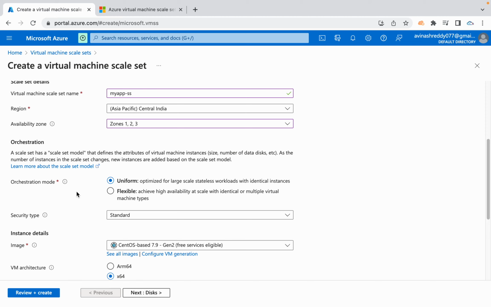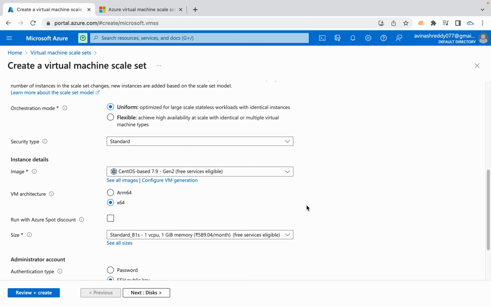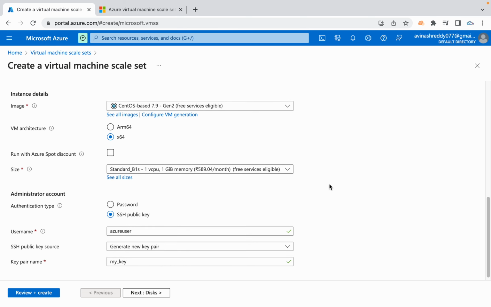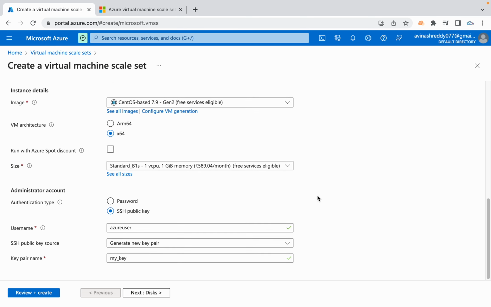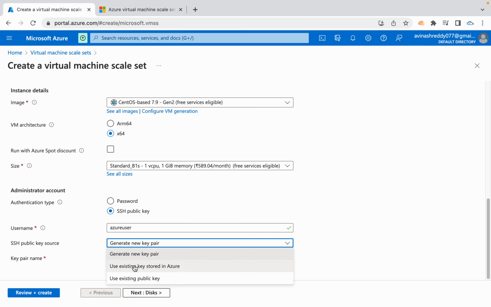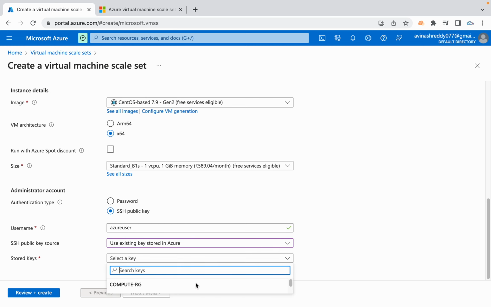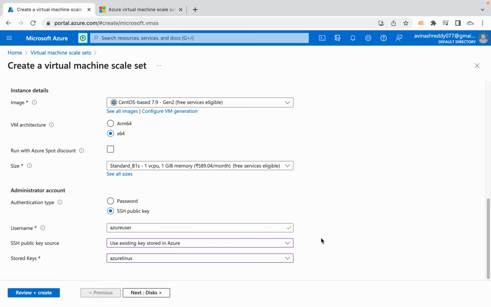And for the orchestration mode, if you select uniform, the selected configuration only will be used whenever any scale in or scale out actions are triggered. If you select flexible, it will pick multiple VM types. We are good with uniform for now. I'm going to use CentOS, and I'm going with B1S, and I'm going with the SSH key, the one we are using from previous videos, the one I already created. So I'm going to select it.